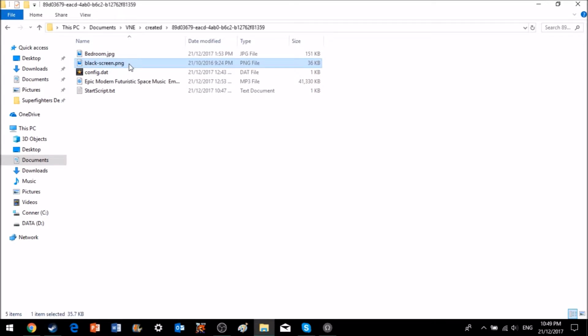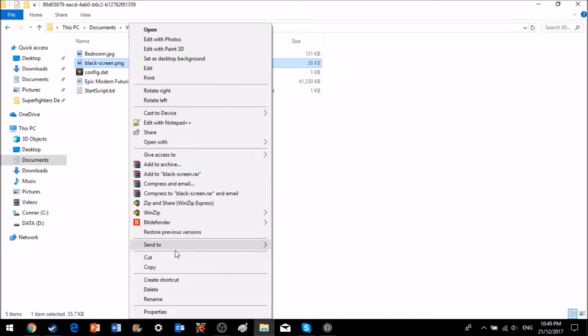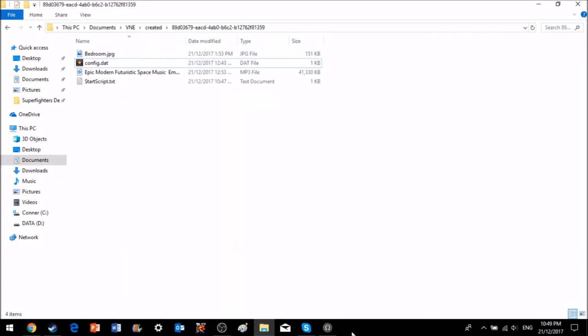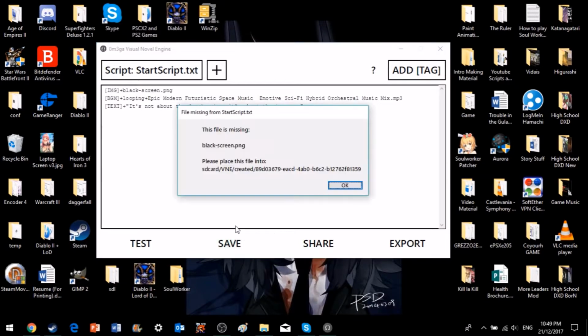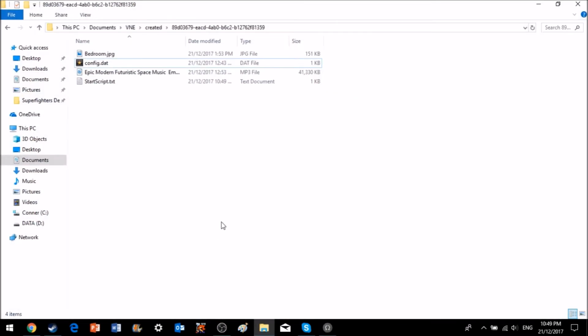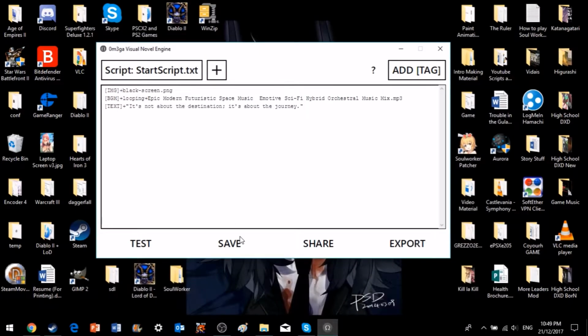I'm just going to copy it for safety. If I delete this, I can recover that, doesn't really matter. And I go into here, save it, I click on tests. It won't run because it's actually missing. See, file is missing, blackscreen.png, and this is how you can find out if you just want to put images in. So click OK. I'm going to recover that, and there you go, it pops back in, and now I can actually run it.